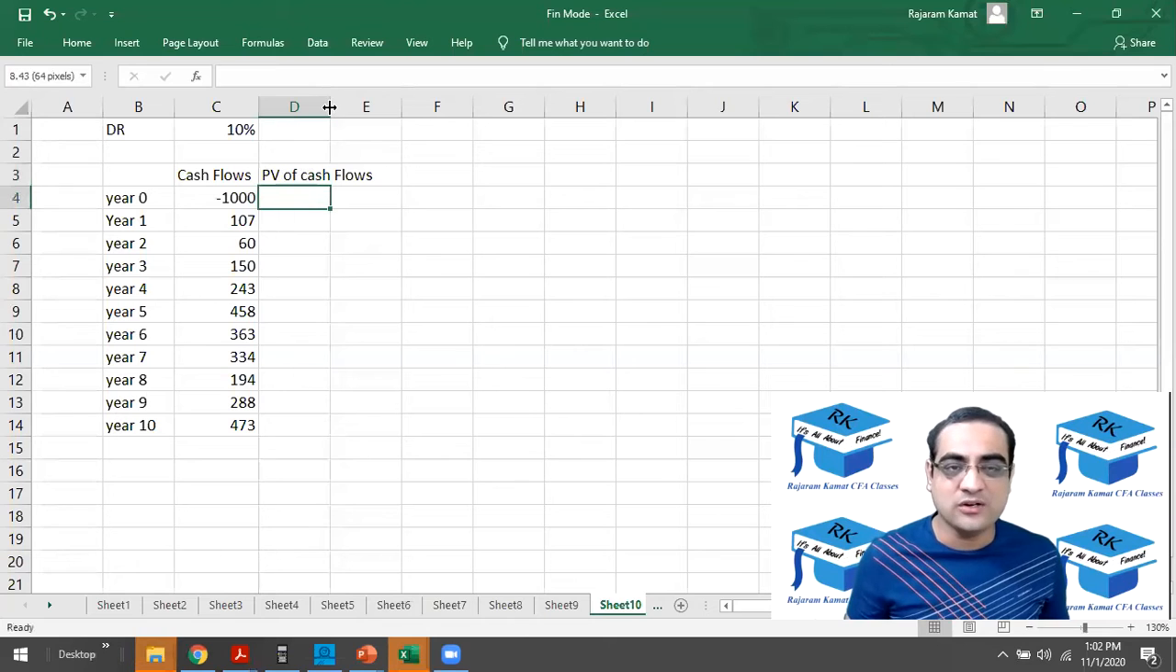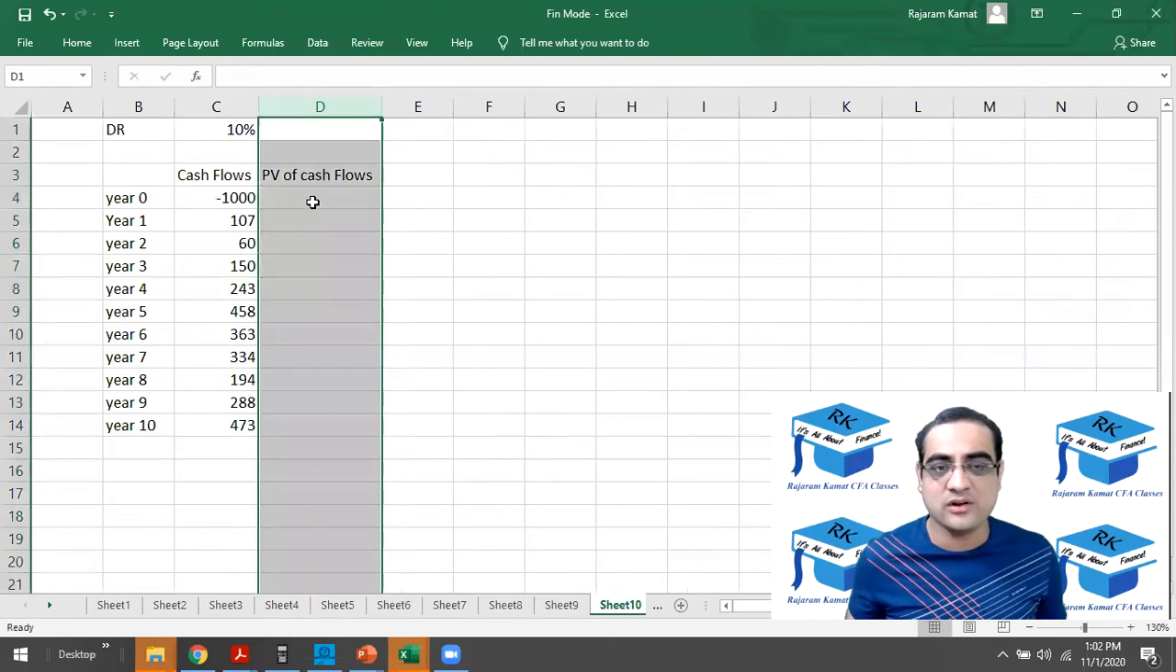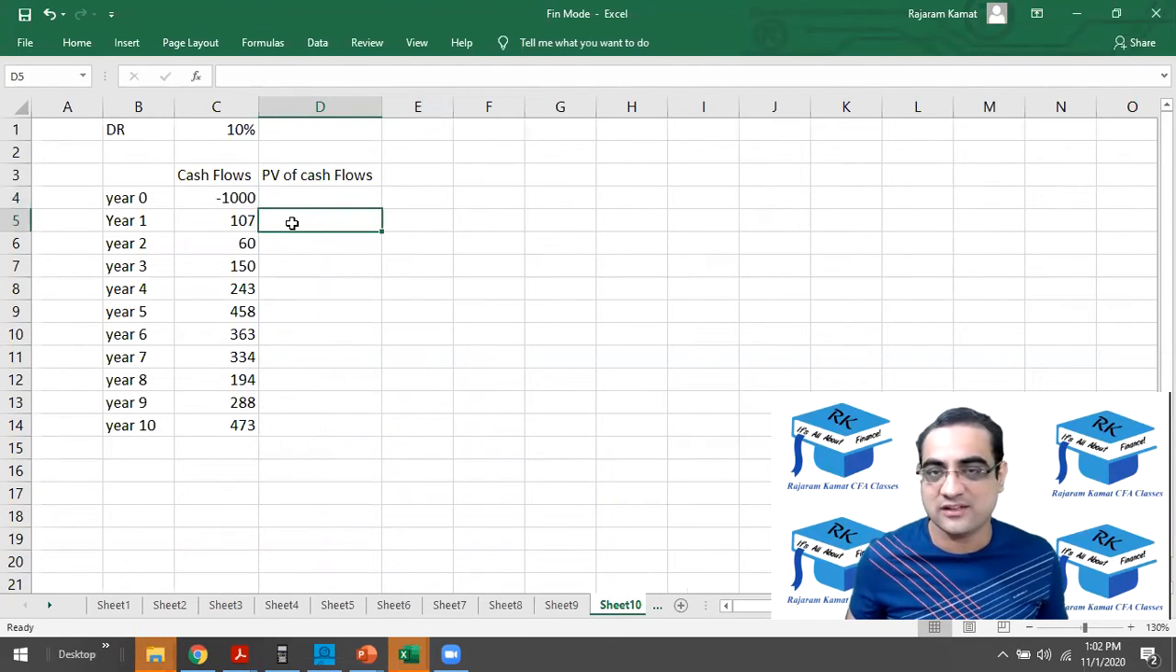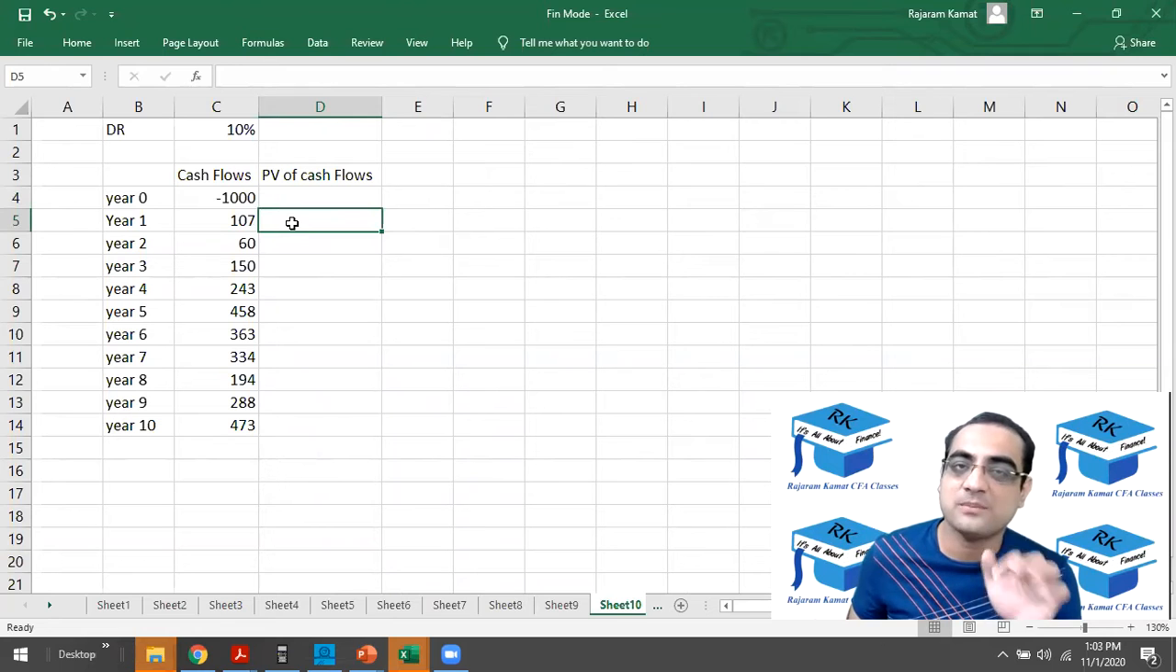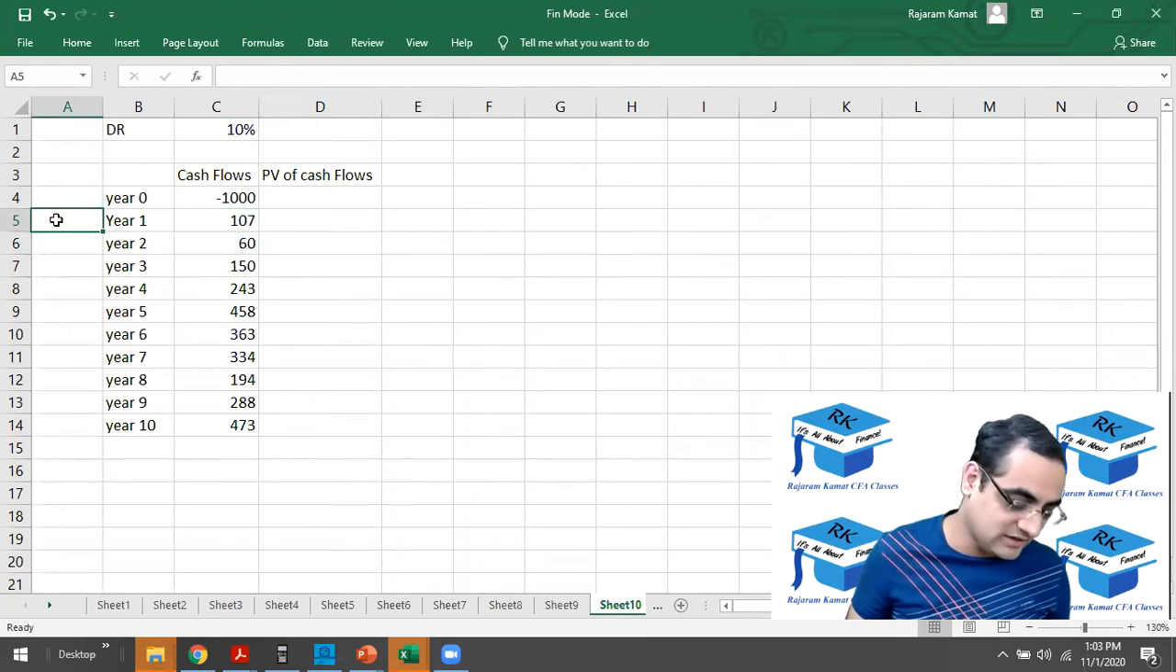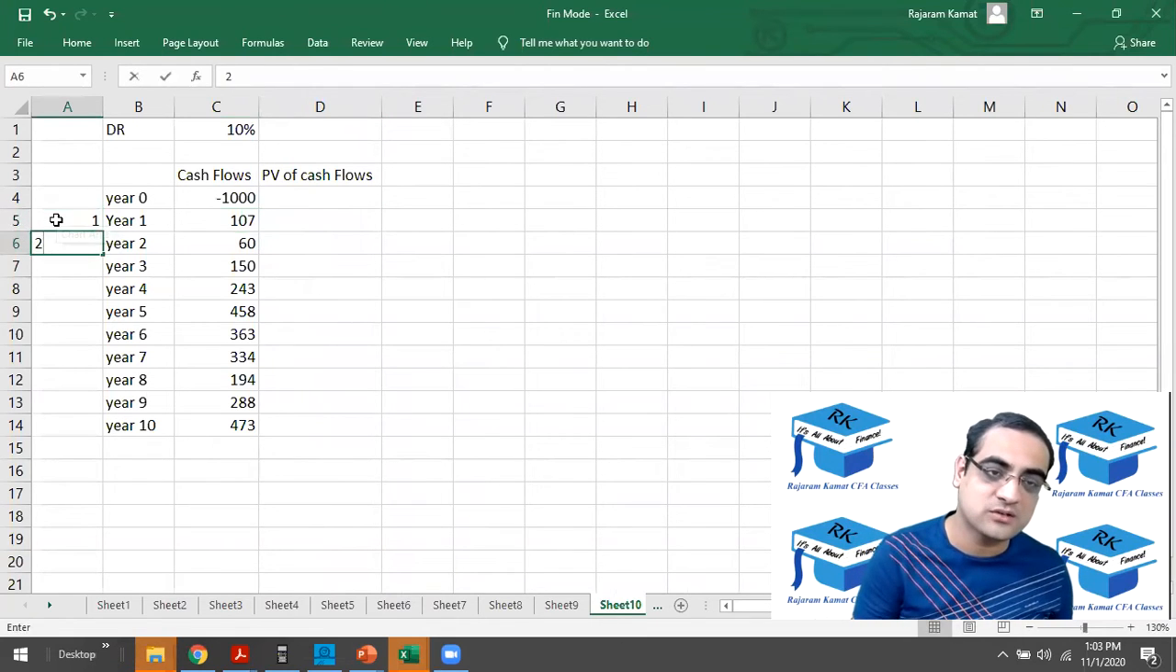So what I'm going to do over here is manually discount each of these cash flows. So this is 107. So this would be divided by 1 plus R raised to 1. Okay. So raised to 1, raised to 2. If you don't want to type it, then it is better that here for year 1 you write 1, for year 2 you write 2, and then drag it like this.